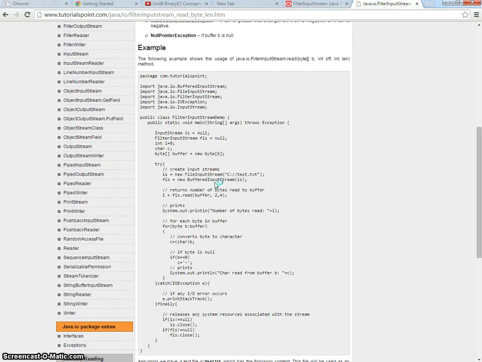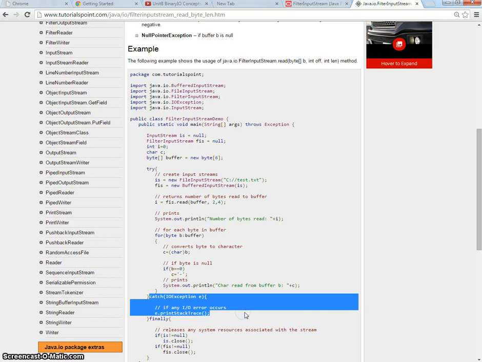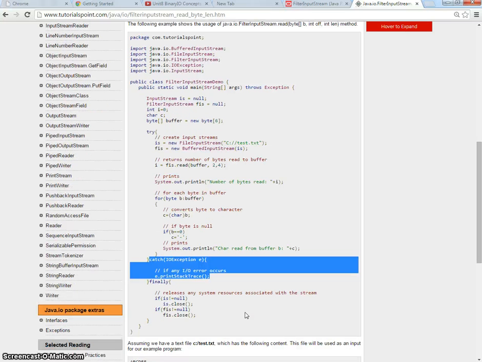This one has a main method. We just create the input stream and assign it null at this point, and the FilterInputStream null too, just declaring them. Then we create object instances and instantiate them here. We're required to have try-catch as usual, for IOException in case you cannot find a file. Now let's take a look at this.